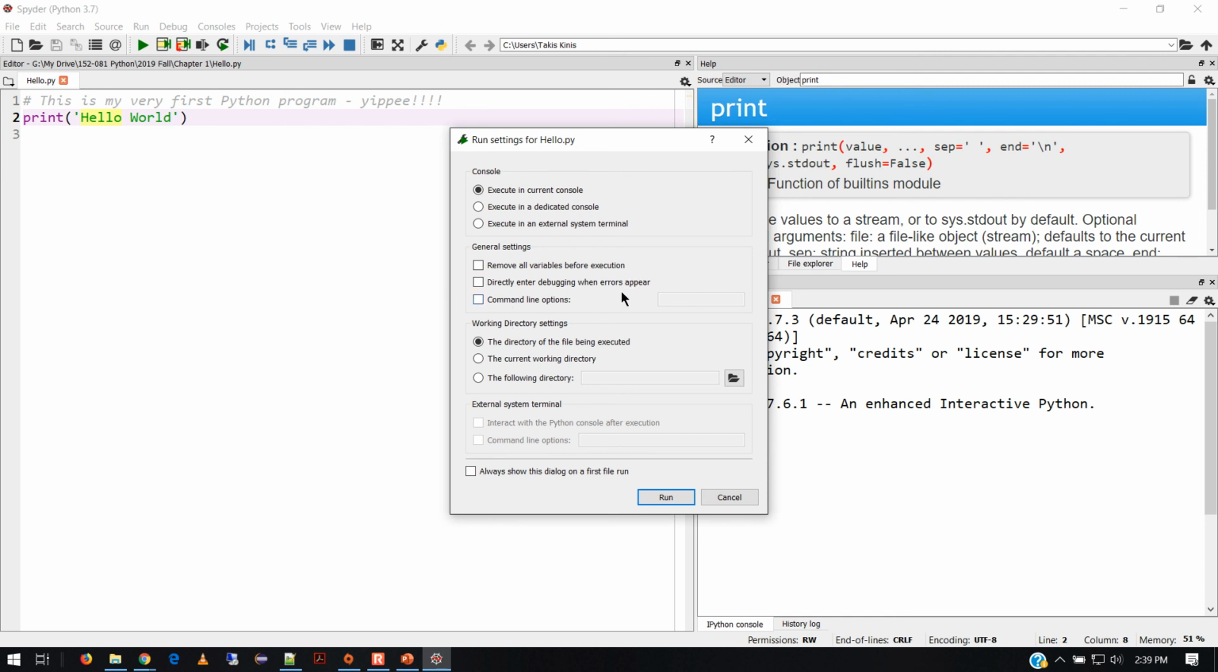But I don't see the purpose. The other one is the working directory settings, the directory of the file being executed. Well, that makes sense to me. But once again, there are times that you want to switch. All right, I'm going to go ahead and click Run.